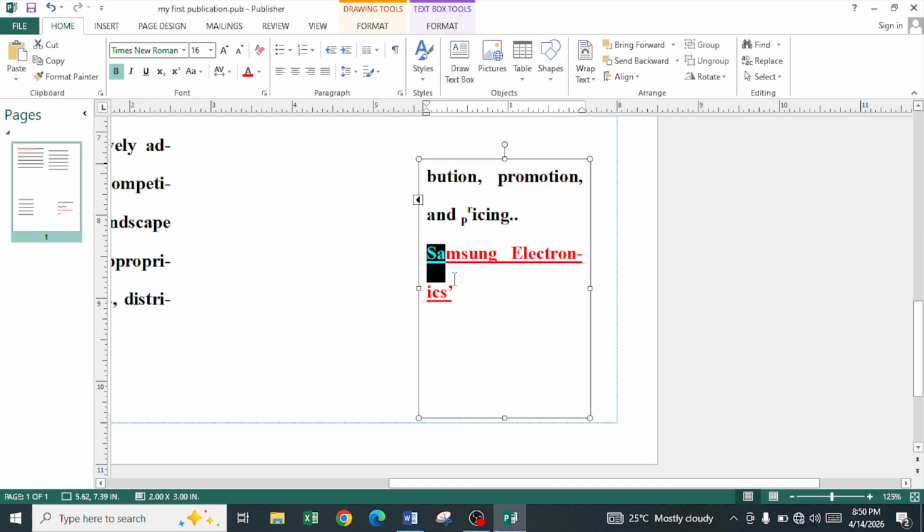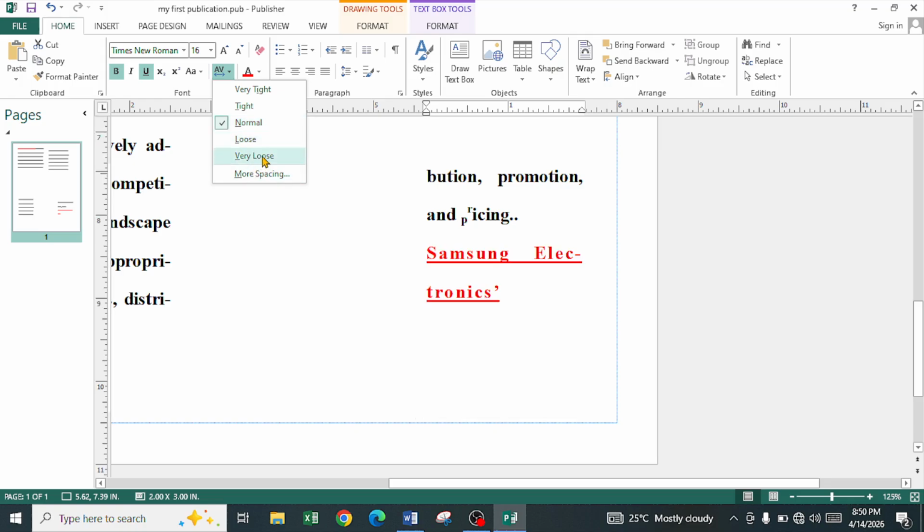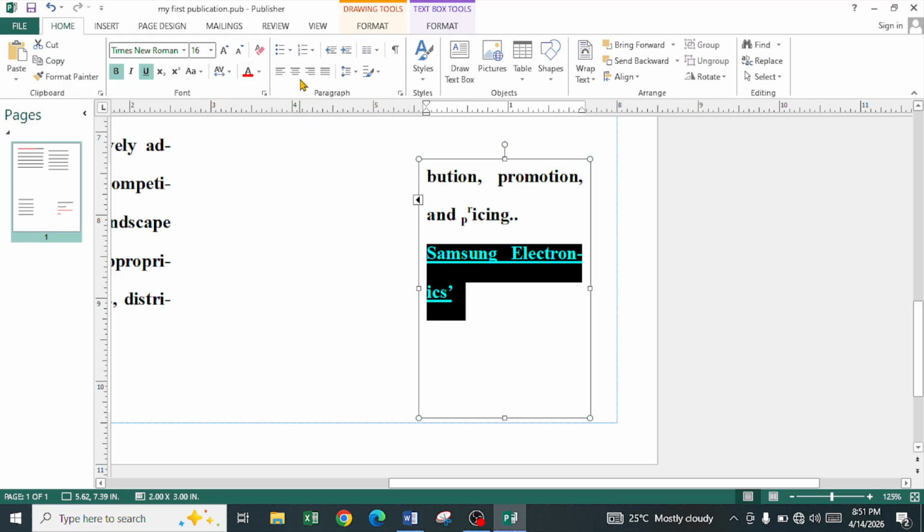And what I'm going to do next is to give spacing to this highlighted text. So you can see I can make it very tight. I can make it tight. This is normal. I can make it loose, very loose. Or come to more spacing options where we can adjust the stretch of the text. So let's give it a very loose. I think this is fine.